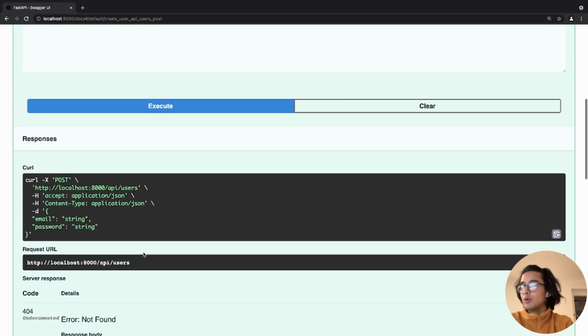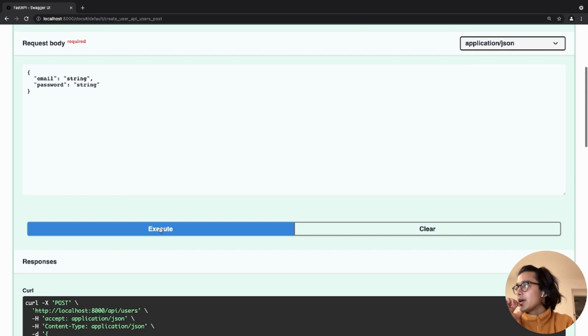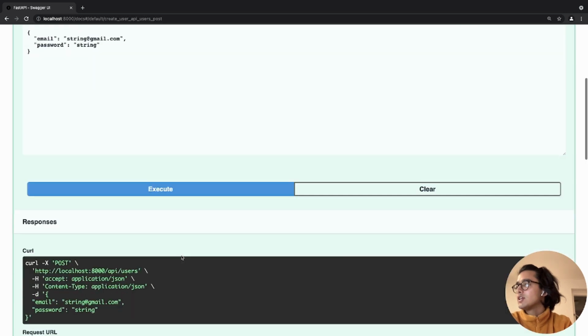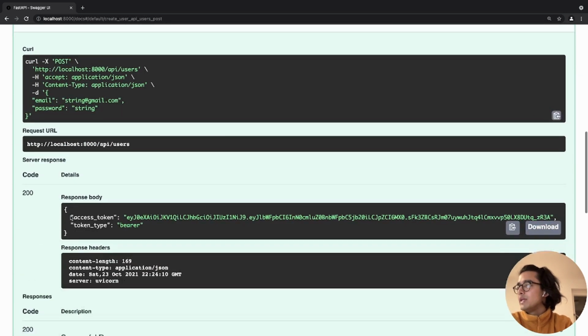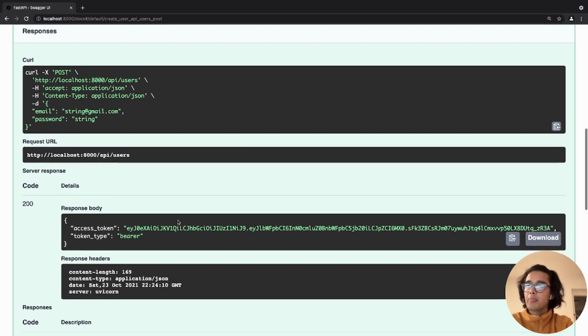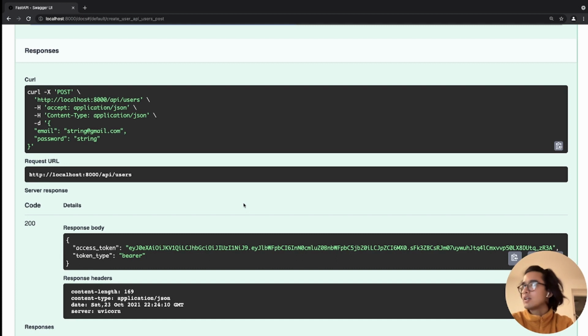So yeah, we know our email checker is working. Now let's actually add a valid email, so I'll just say string@gmail.com, execute, and we get back the access token, which is this really long encrypted JWT string, and the token type, which is bearer. So creating one is actually working fine.